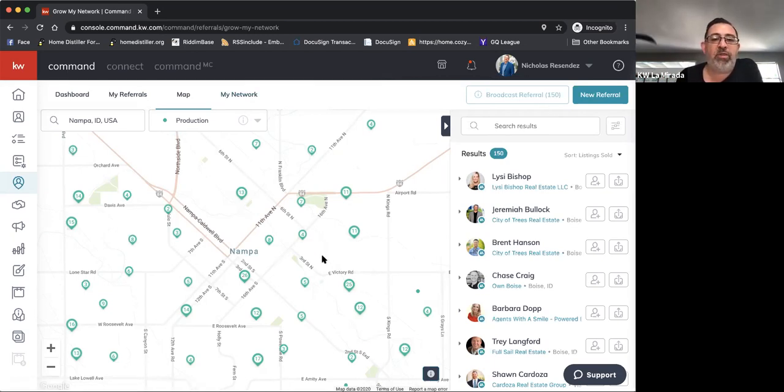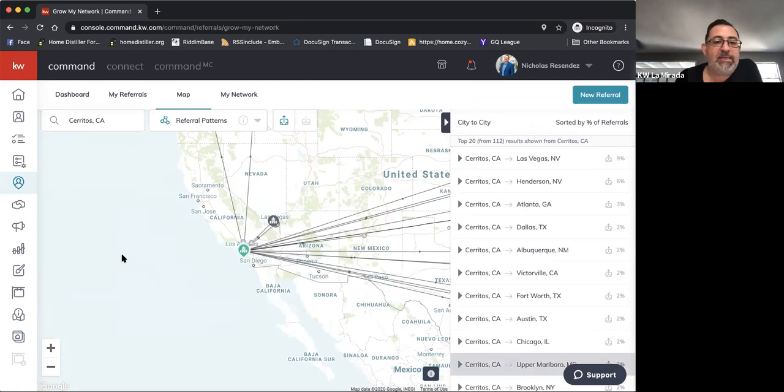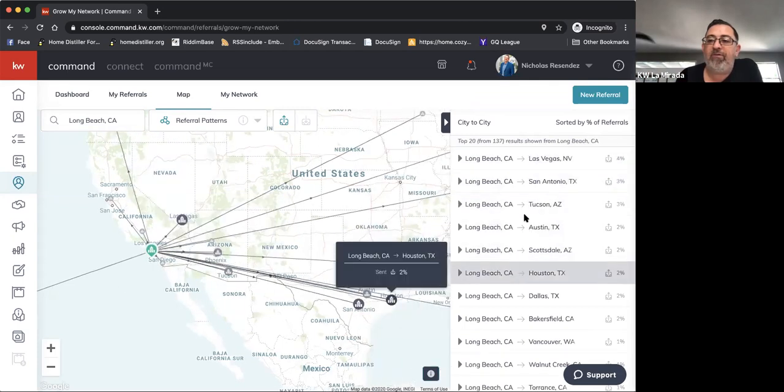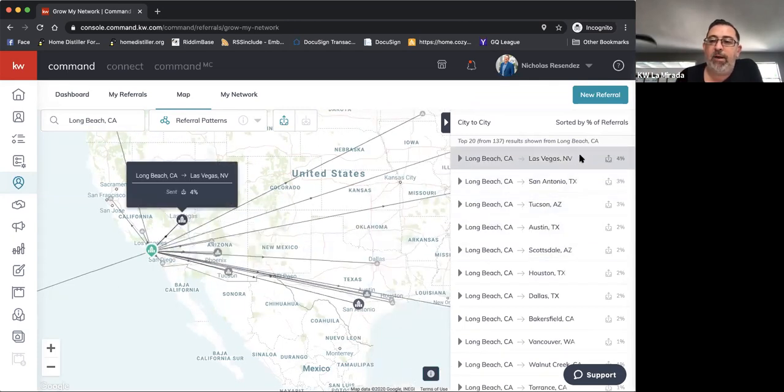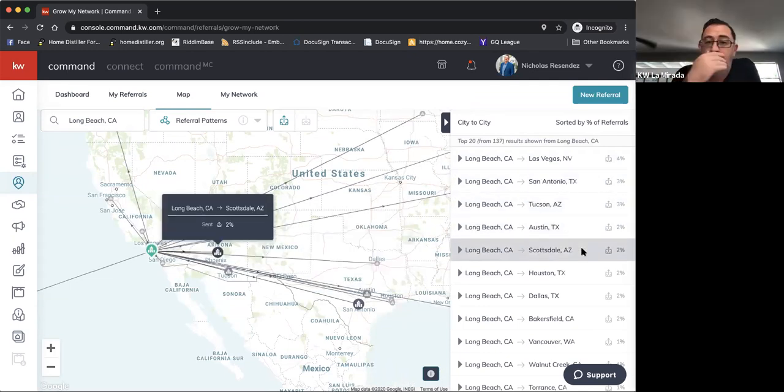Last thing I'll show you real quick with referrals, which I think is pretty cool, is you can go to referral patterns. Here you can see where referrals are being sent out to and coming in from. Let's say I want Long Beach. This toggle is going to tell me where referrals are going out to. Las Vegas, number one, San Antonio, Tucson, Austin. So basically Nevada, Texas, and Arizona are the top referral outbounds for Long Beach.